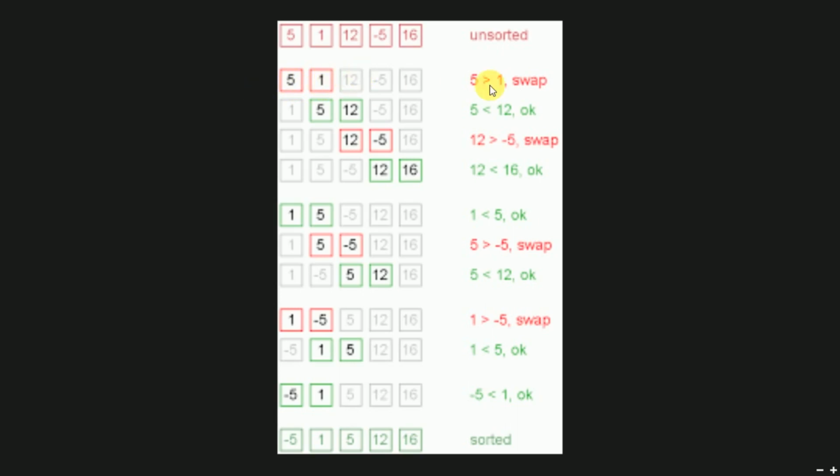So here, is 5 greater than 1? Yes, it is greater than 1. So in that case we have to swap. Swapping means exchanging the two elements. As 5 is greater than 1, we have to perform the swap. That means we exchange the content of these two: 5 comes here and 1 goes here. You can see 1 comes here and 5 goes to the next position.